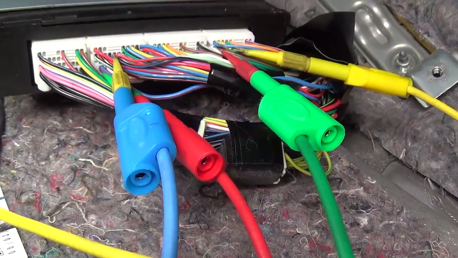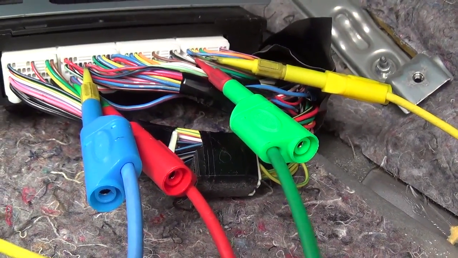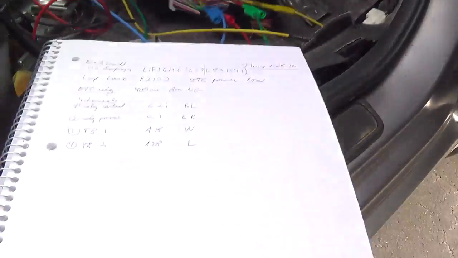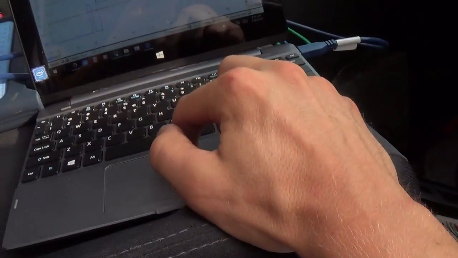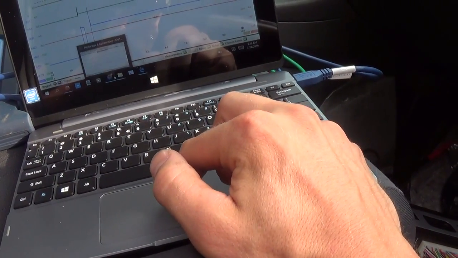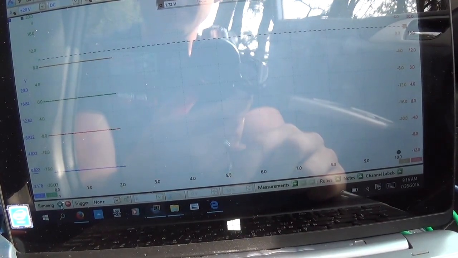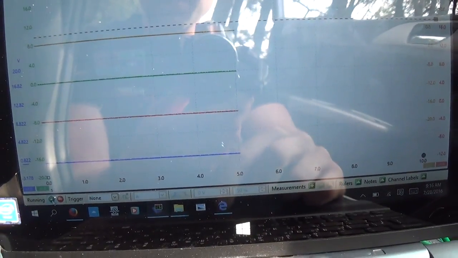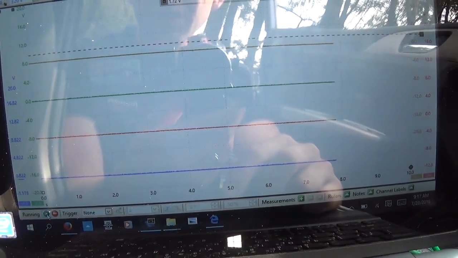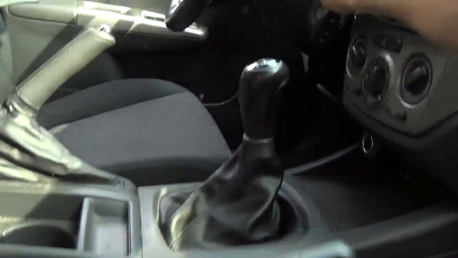So what I want to do is just start key off engine off, then get the scope rolling. So let's start the scope here. Right now it's live. All our readings are at zero. Okay, four channels. Let's take the key. We'll see what happens when I turn the key on. And it doesn't matter, you know, we'll capture the data. So key on right there.